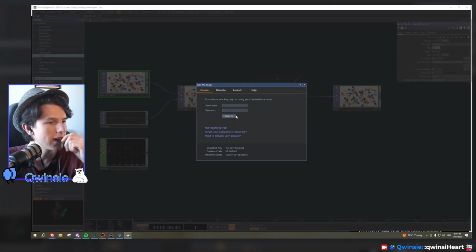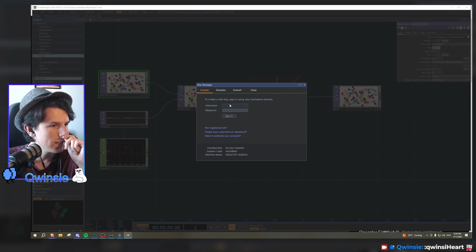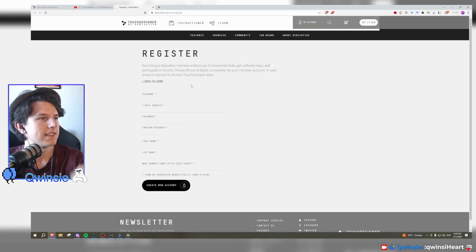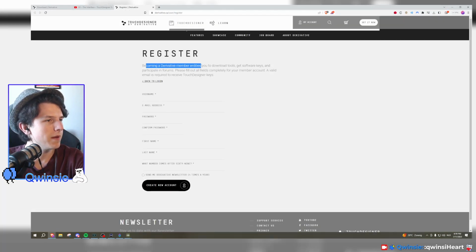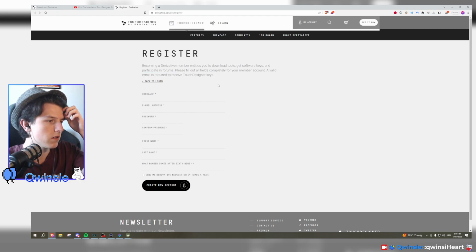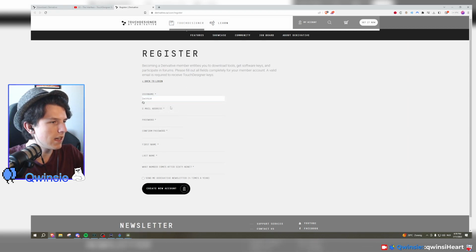This one needs to go. All right, so let's see. Not registered. Do I need an account? Let's see. I think I have to become a member. It tells you to download tools, get software keys, and participate in the forum. Please fill out our fields. A valid email is required to receive Touch Designer keys. Okay. All right. Let's create an account then. I'll be quickly switching off. Hide game. Nice. All right. I'm going to make a quick account. So don't worry.